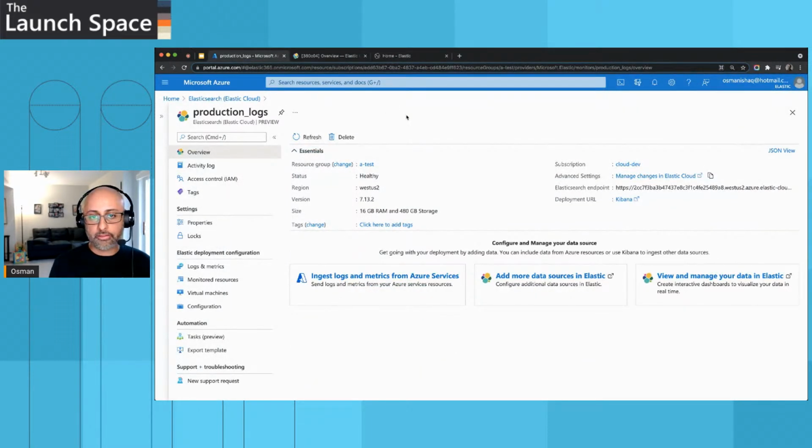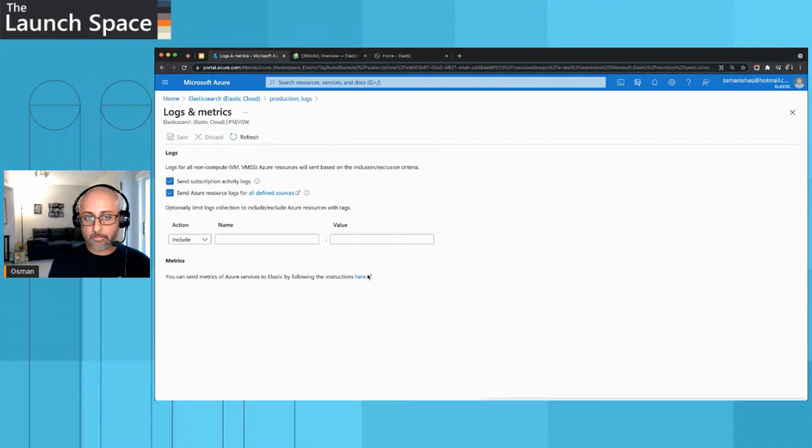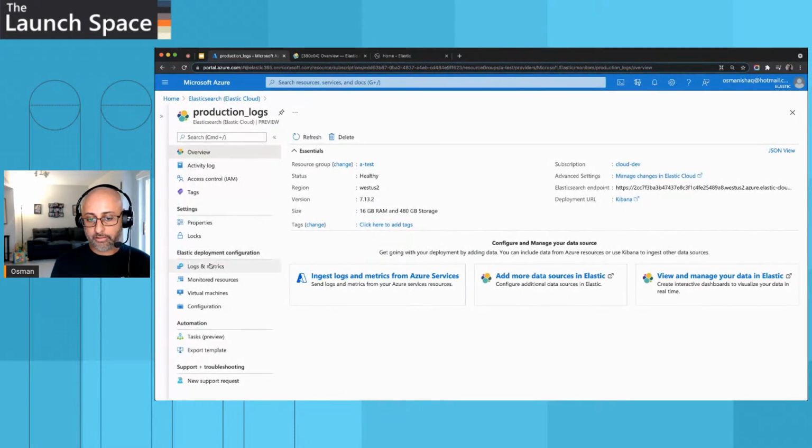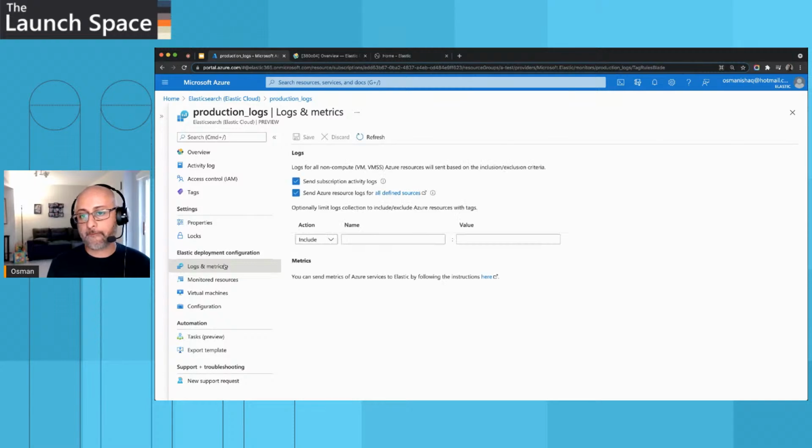Now, back on the Azure Elasticsearch overview page, I mentioned briefly there's some deeper integrations that we have to show you today. So one of the big integrations that we've done is we've integrated Elasticsearch with Azure Platform Logs. So if you click on Ingest Logs and Metrics from Azure Services, it'll take you to, well, I'll go through this in a different way. Let's click on the Logs and Metrics blade here.